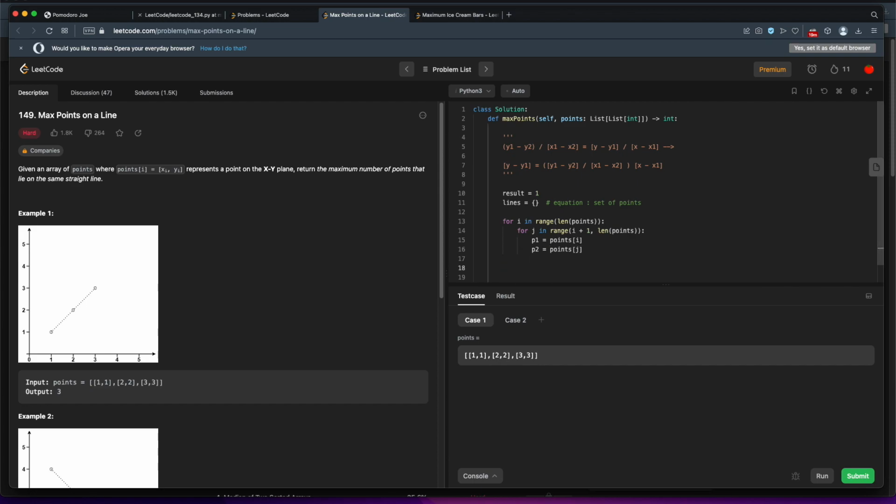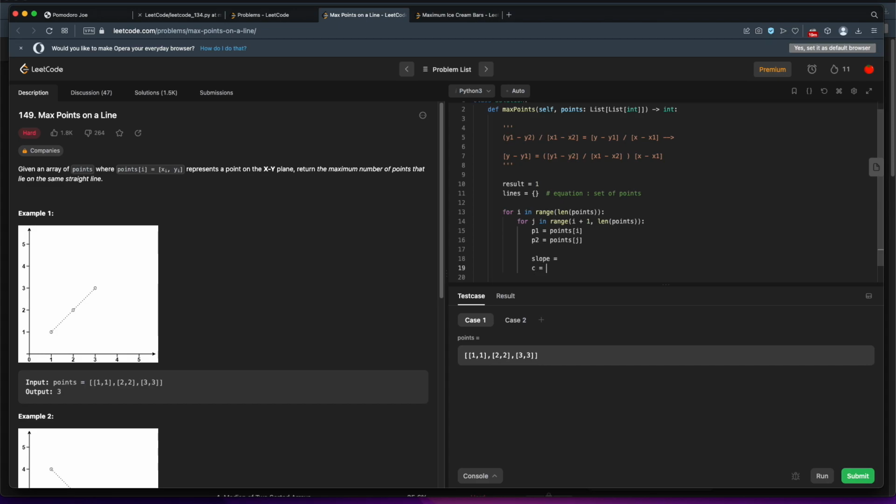Now given our 2 points, we're going to calculate the slope, and we're going to calculate our intercept. So the slope is going to be point 1 y minus point 2 y. And that whole thing is going to be divided by point 1 x minus point 2 x.